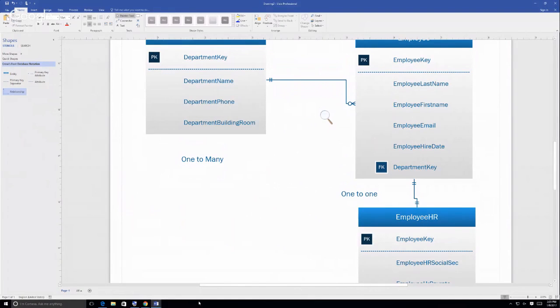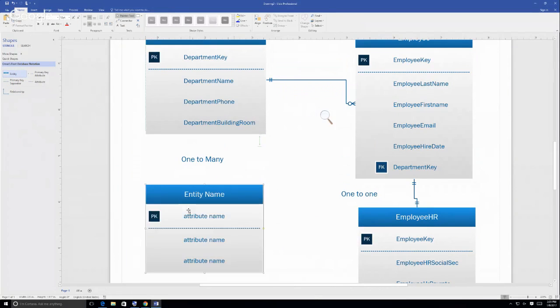So let's create another entity, and this one is going to be called projects. We'll give it a project key, whatever that is, and the project can have a name.